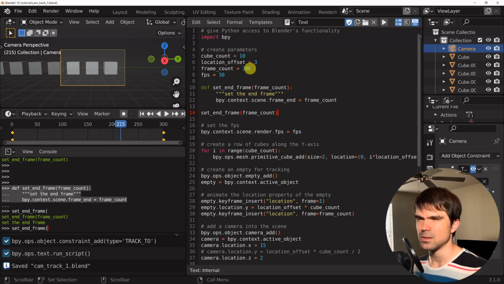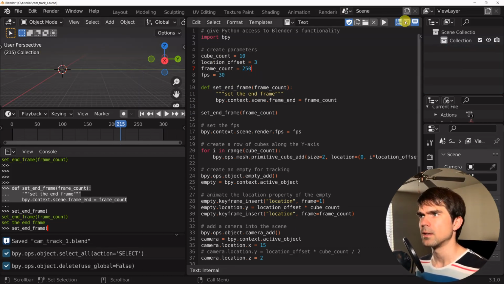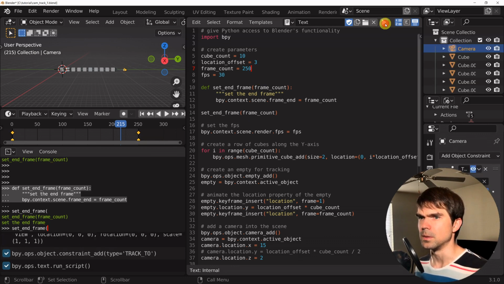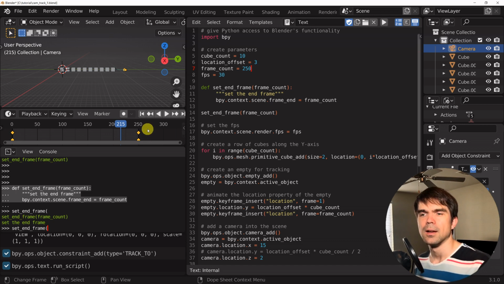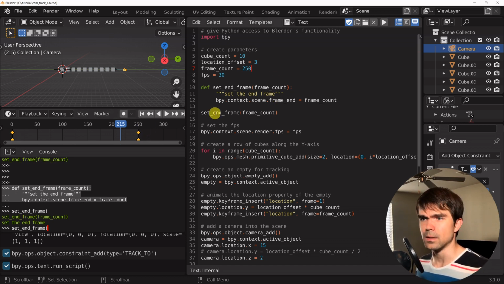And let's just change this to 250, for example. Let's delete everything, and let's rerun the script. And you can see the script now sets the final keyframe at frame 250. And this is done because of exactly this call right here.